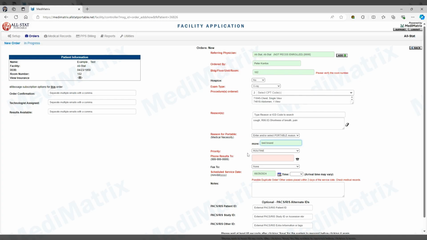Then you could go to priority of the exam. On the drop down, it gives you option for routine, ASAP, and STAT. Please only use routine and STAT exams. In the phone results, please enter the phone number you would like critical results called to. In the fax, enter the drop down of the nurse's station fax that will make sure that you get auto fax the results.